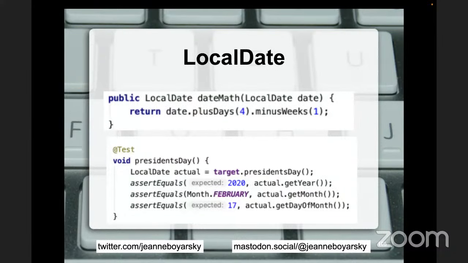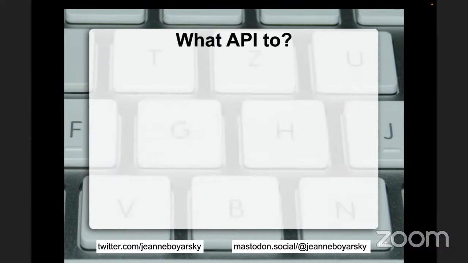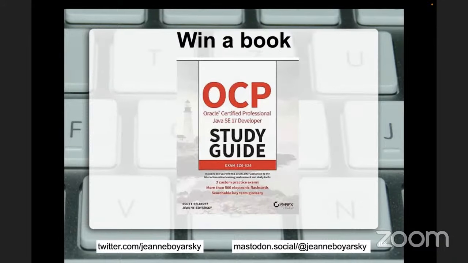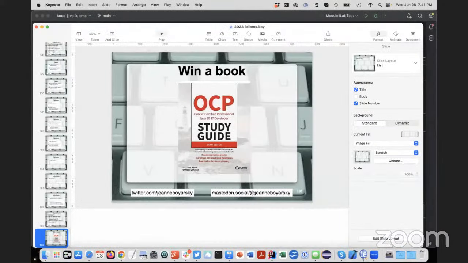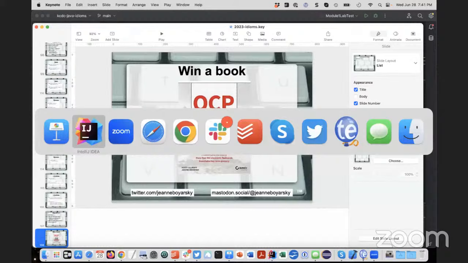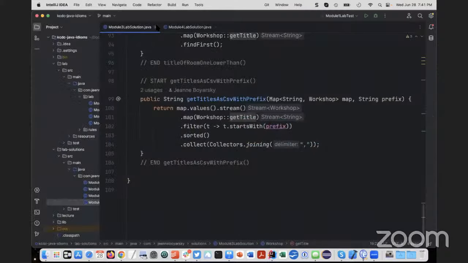You can get certain days. This is President's Day of 2020. I'm going to skip this because we just did it. And before we do win a book, I'm going to show the last code and do internet questions and in-person questions. And then we will do the win a book or IntelliJ license.